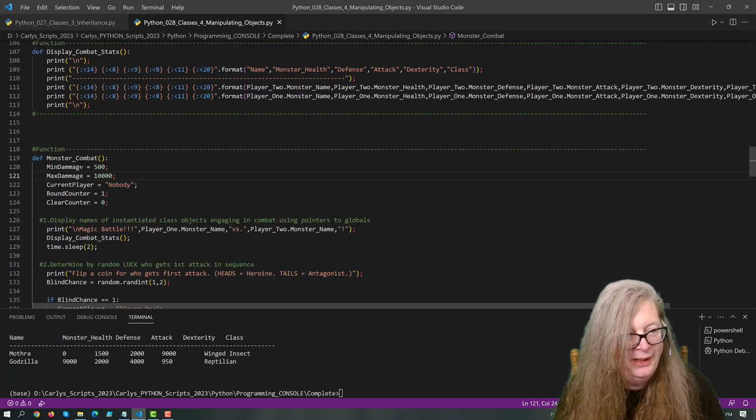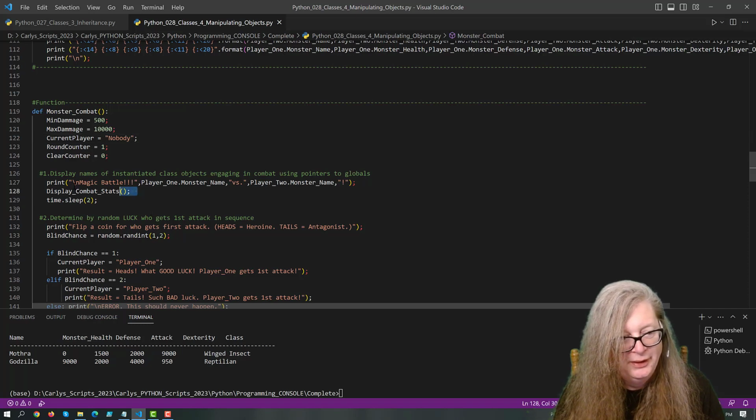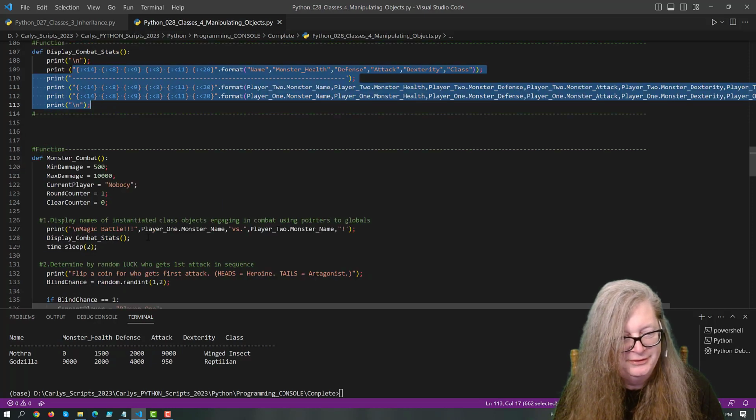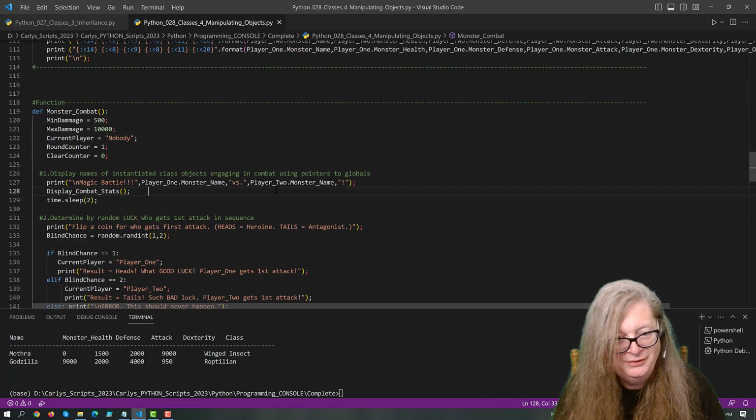Now we have monster combat. Minimum max damage, same, current player, nobody. We're going to go through display combat stats. That calls this method up here, which formats everything in nice columns. Magic battle, monster name versus monster name. All right, so player 1 versus player 2, Godzilla versus Mothra.